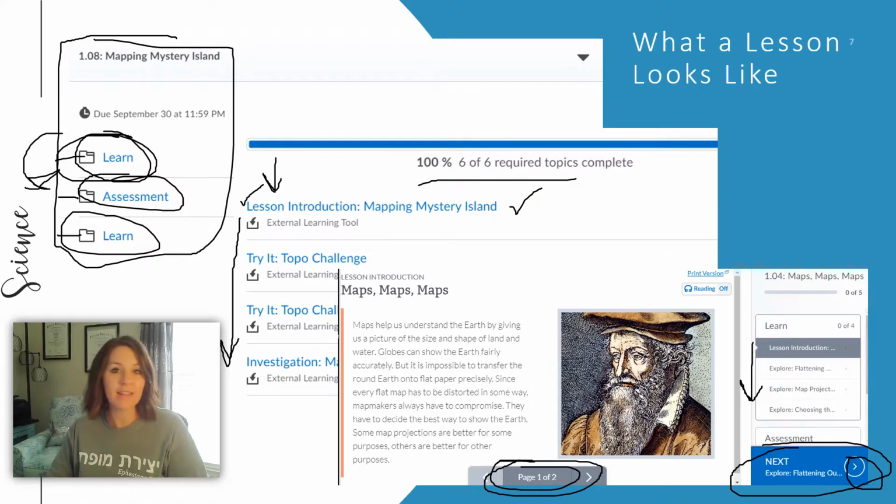In Earth Science, a lot of the information that you learn is online. We don't have an actual textbook, so all of our information is going to be online. So taking notes is important. Make sure you're taking notes and doing those offline activities and saving those pages as well.